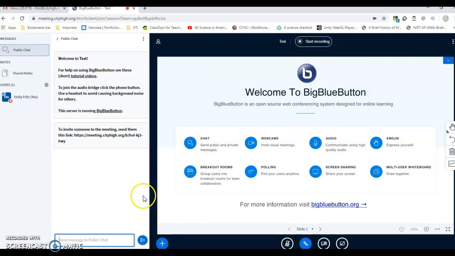So this is the generic screen that you see when you open a conference area, but it does not have to stay like this. I'm going to show you in just a minute how to change this. You'll see it looks very much like other conferencing programs. If you're used to using Google Meet or Zoom, it looks very similar. So we'll start at the left-hand side.